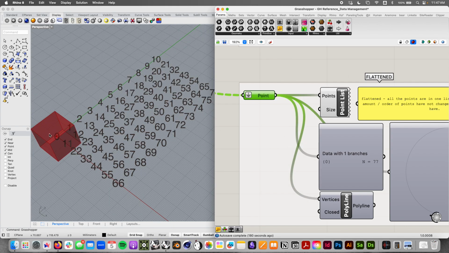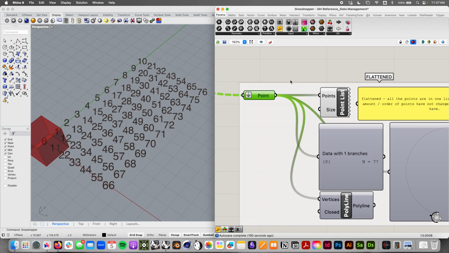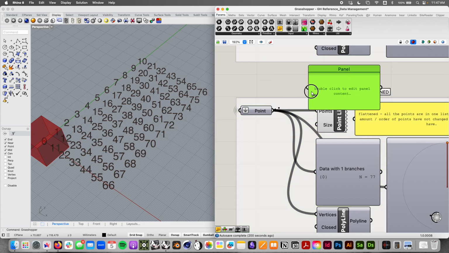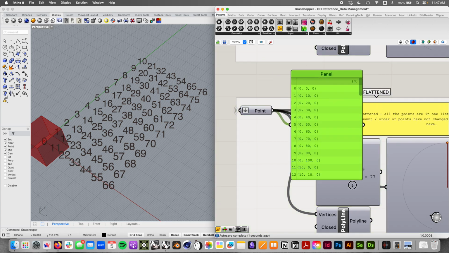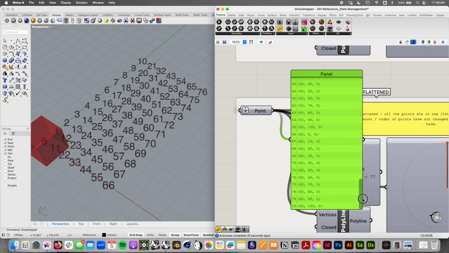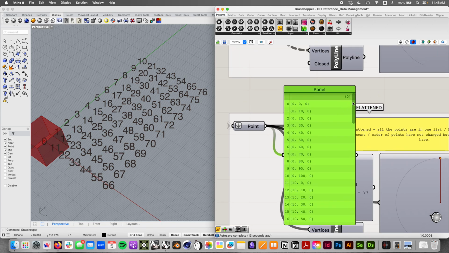So instead of numbers running from 0 to 10, and then 0 to 10, 0 to 10, 0 to 10, now you just have a big fat list of numbers that goes from 0 all the way up to 76. And if we look at a panel, at what's coming out the other side, this starts to make sense. When we scroll down the panel, you can see there's no dark bars anymore. Everything's all on one branch. All of these points are in one big long list.